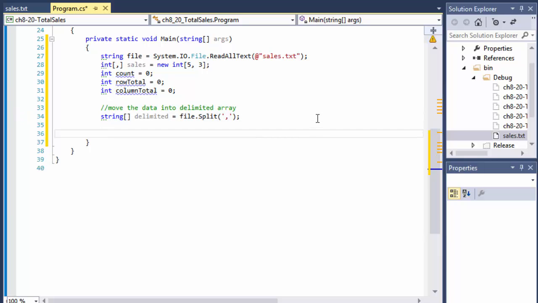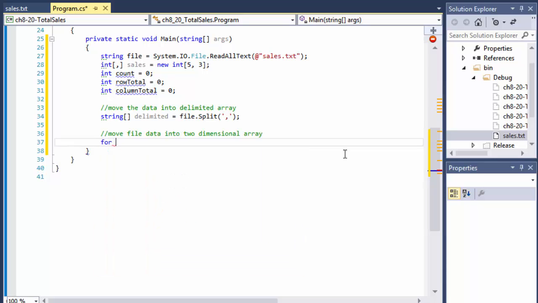Alright, so now we have that. We can move file data into a 2-dimensional array. Now we can create our grid, so to speak. We can create a 5 by 3 array, and for that we will do for integer, I'll just use var r equals 0. R is less than, we have 5 rows, so 5, and r plus plus.